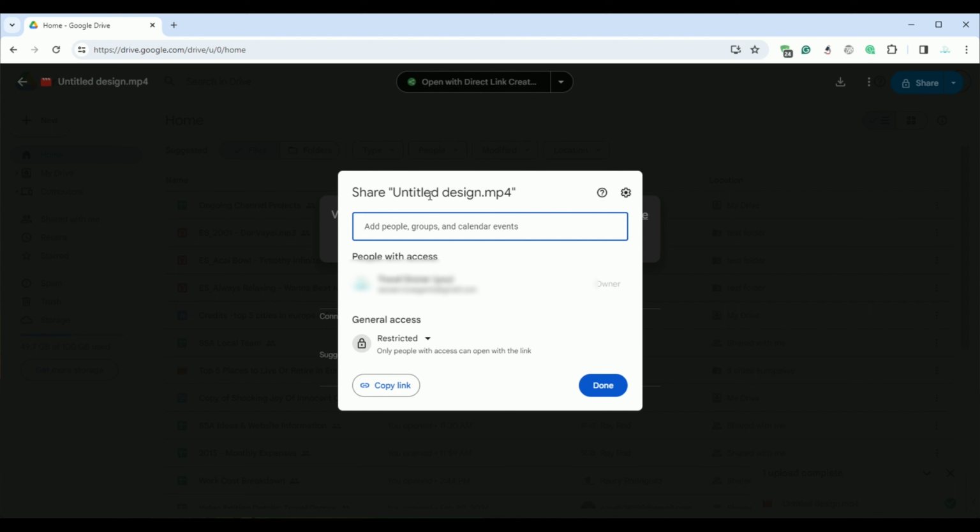You can directly add people's email addresses if you want to share them with specific folks. But today, we're focusing on sharing with a link, so let's look at this part that says Get Link. By default, it might be set to restricted, meaning only specific people you choose can view it. We want to change that. Click here where it says Restricted, and let's change it to anyone with the link.